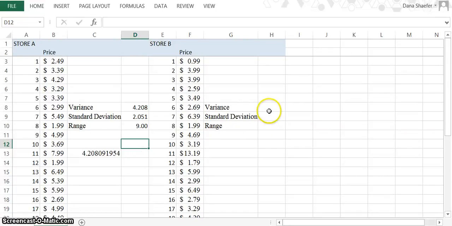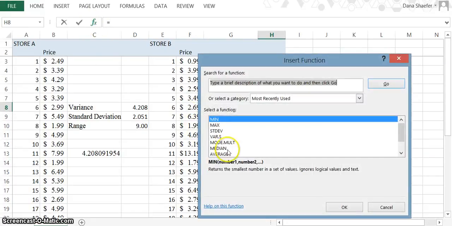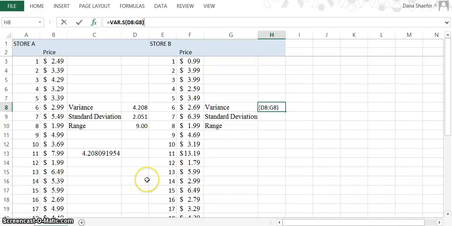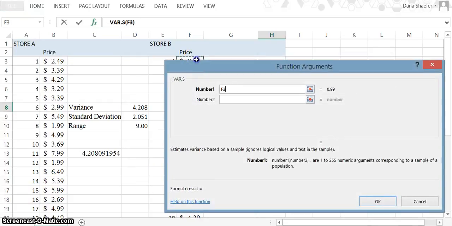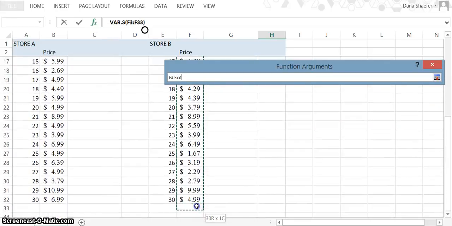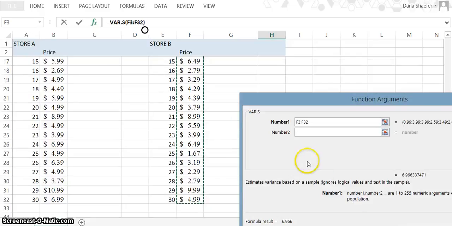Now let's do our store B. As far as the variance is concerned, we'll pick the function button. Now when we come here, we see that it's under our most frequently used, so the VAR.S for the sample variance. And we'll highlight our data values. We're going to go from here all the way down to number 30. Okay.